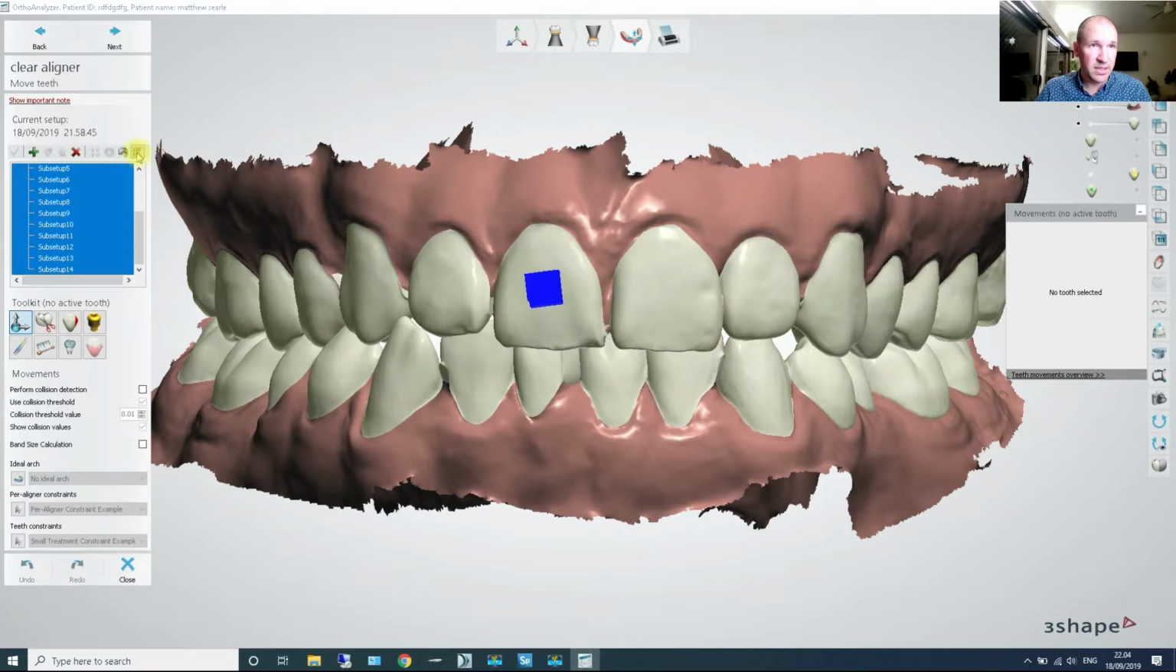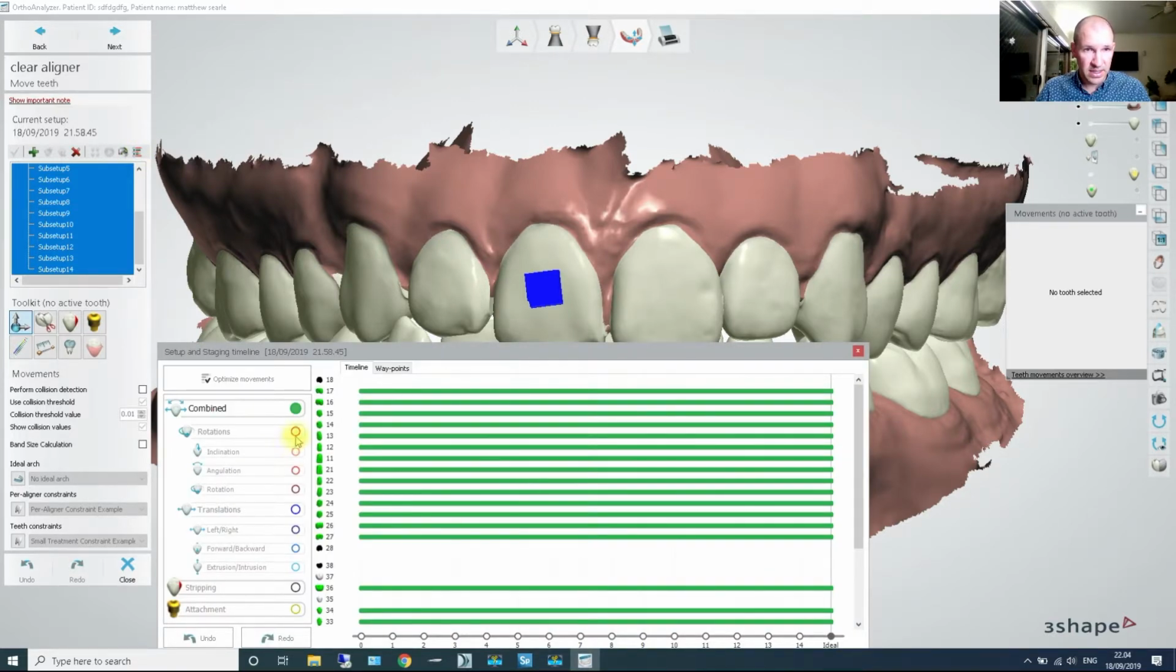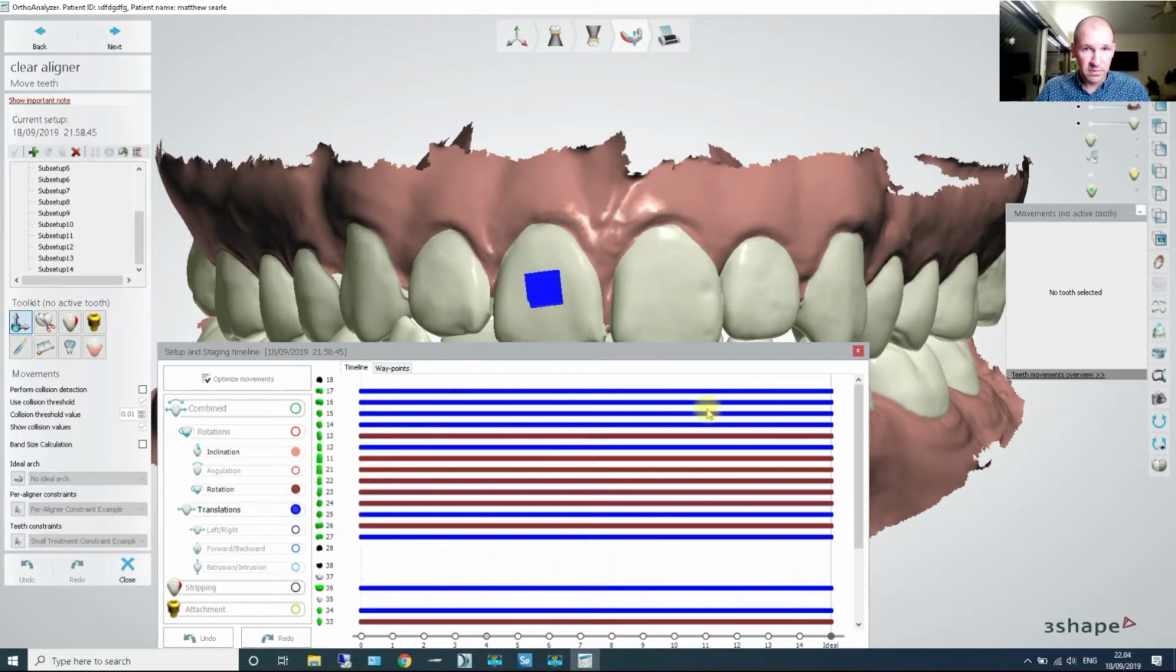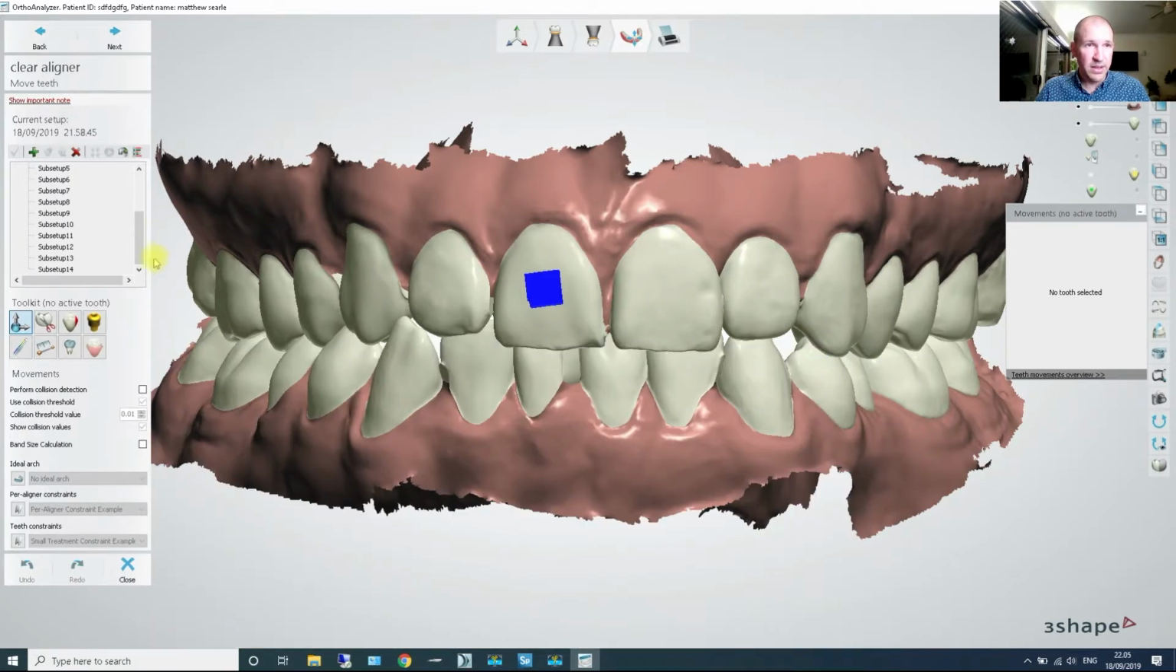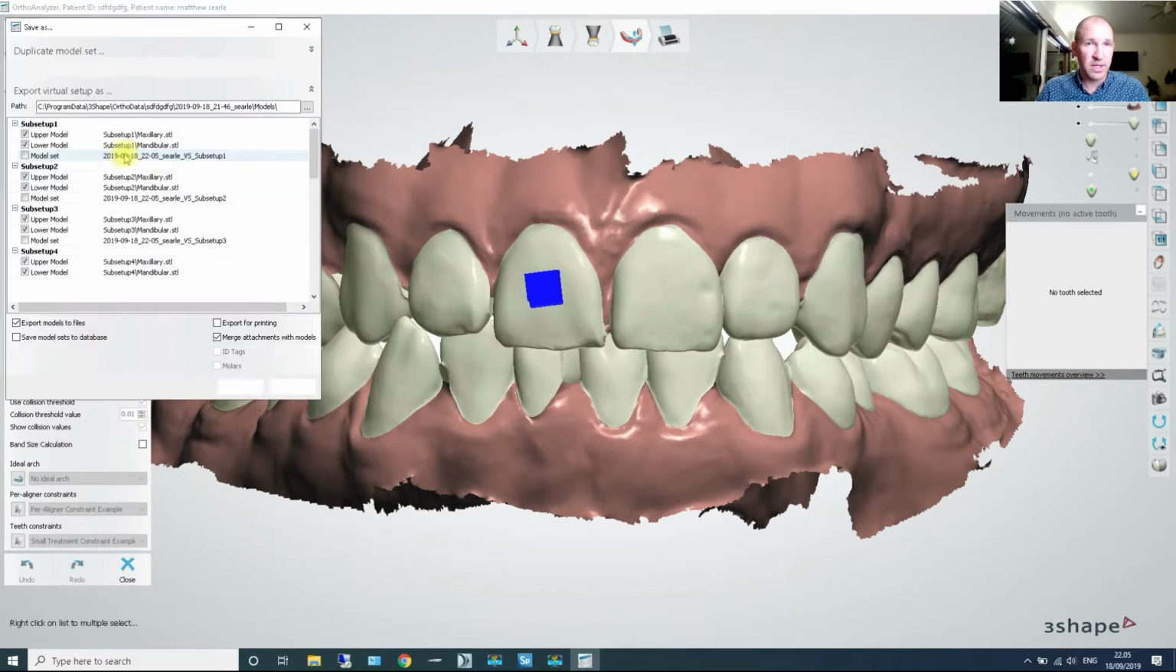Export setups and setup and staging timeline. So you can see here, it'll give you the full report, and once again, it's all highlighted so we can export it. You can see here how you can export it as a lower upper model set. So I'm just going to export this as a model set.